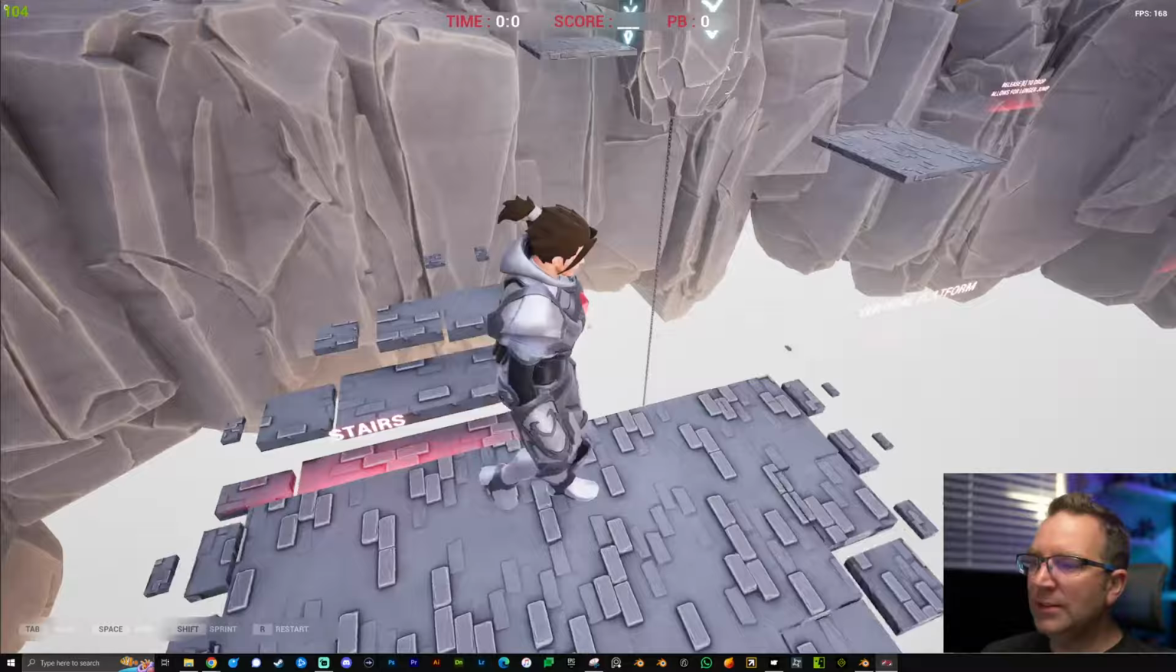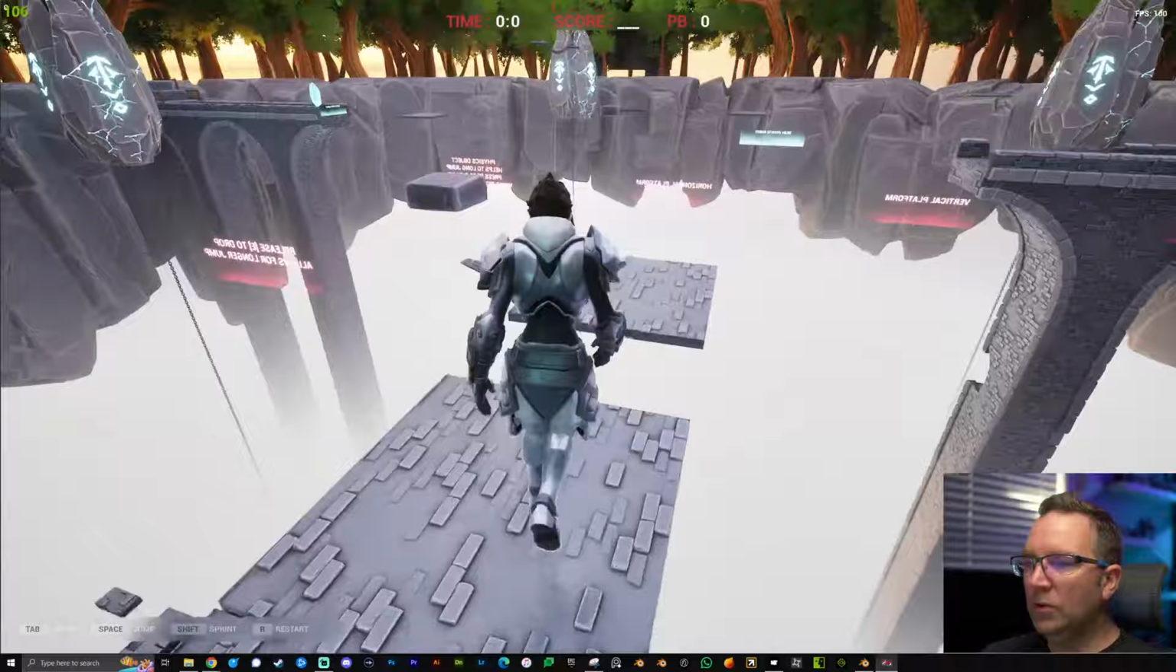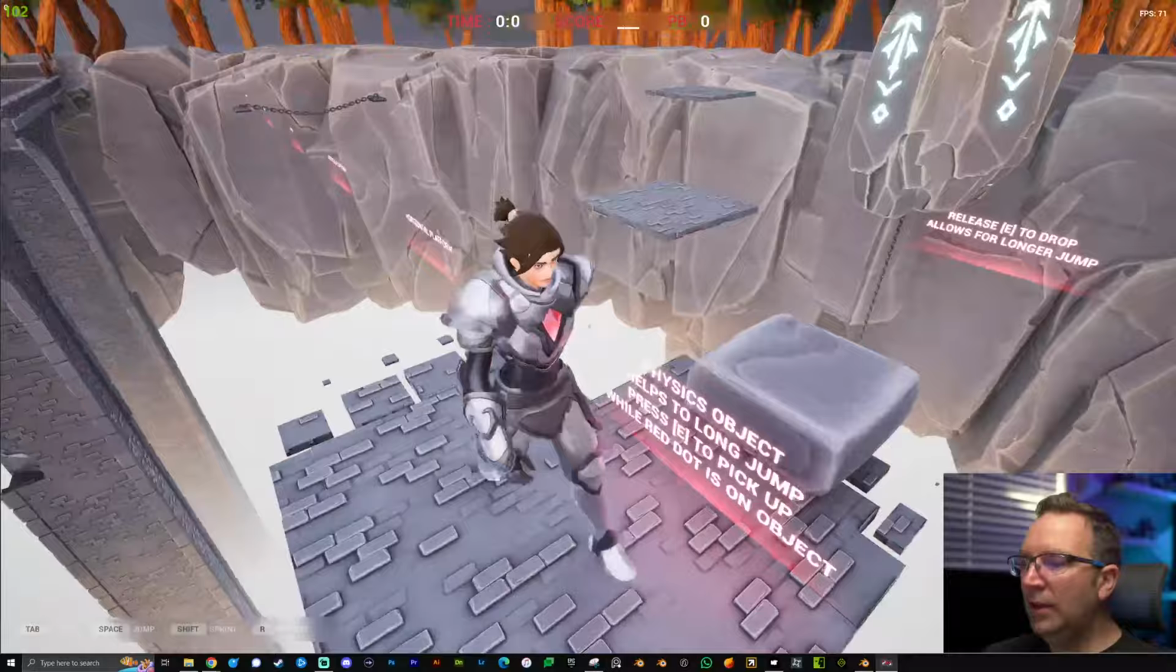You have a vertical platform, so these will be moving platforms that you can get onto and move vertically. There's horizontal platforms, of course. So this will just add another little element. And then we have what's called a physics object at the moment. So you're able to pick it up and move it.